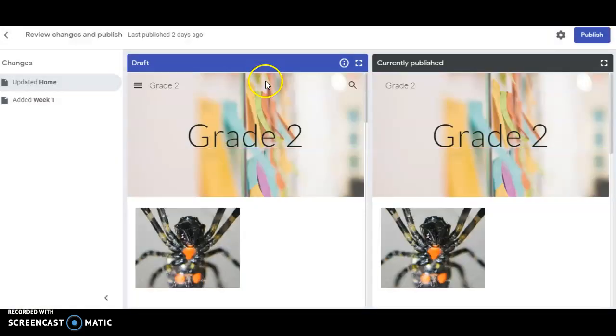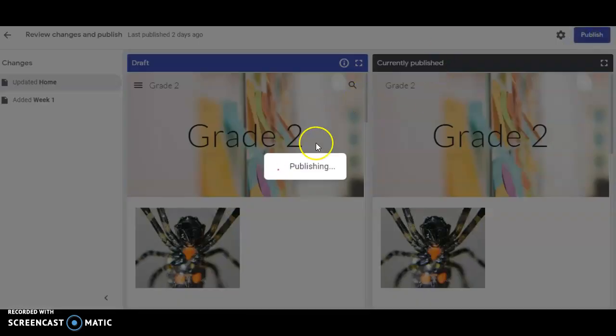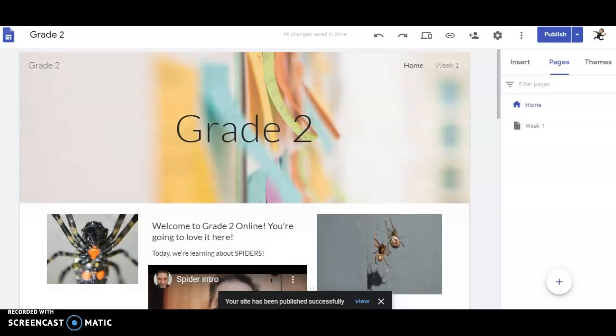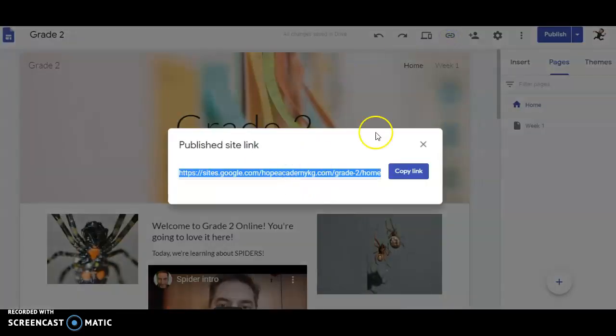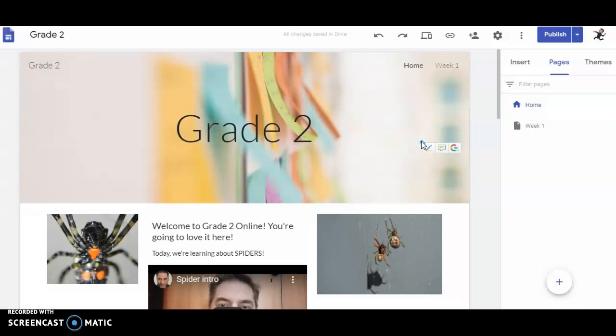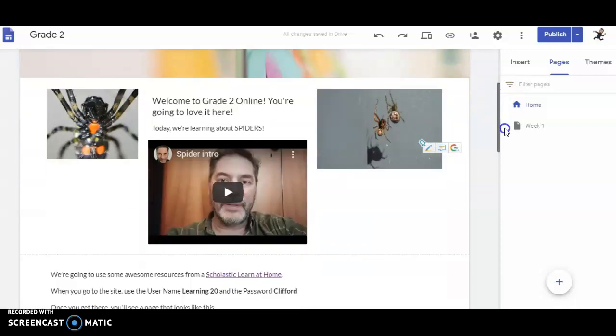You publish it. So go through the publishing thing, and now you can go over here and get the published link. So copy it and email it to your students and parents. And then anyone who has that link can log in.